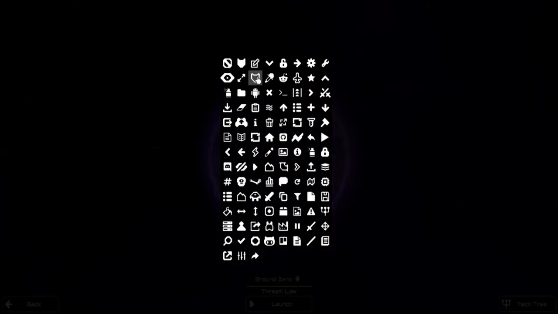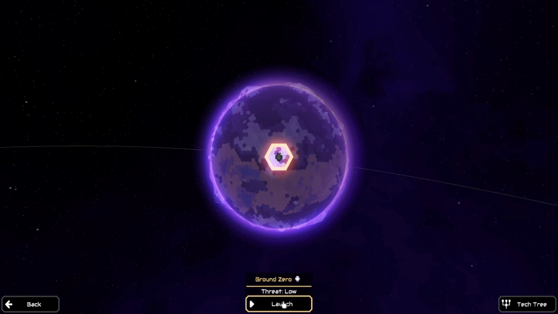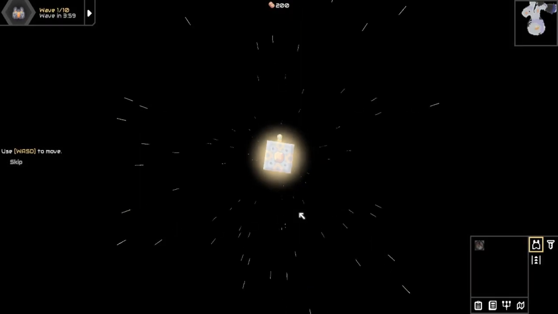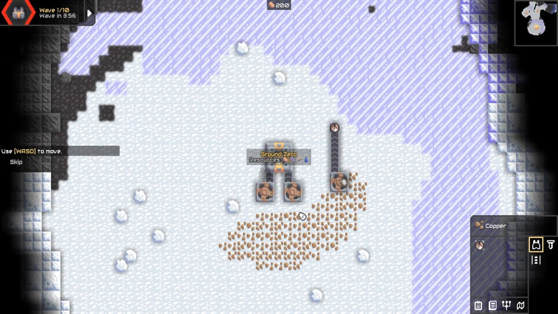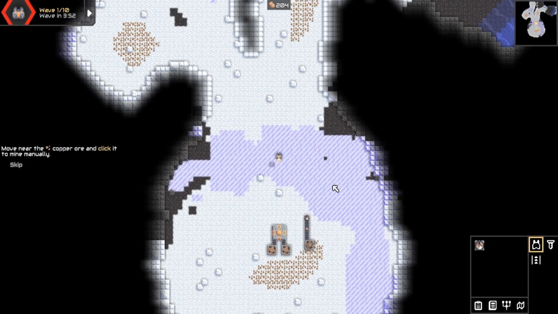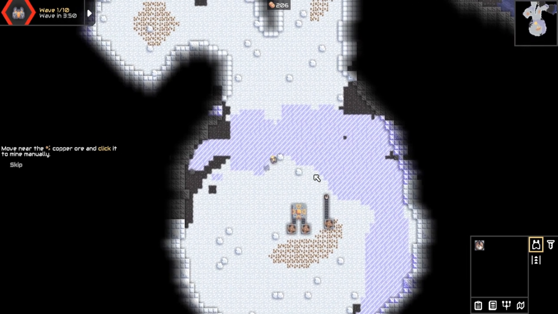I don't even know what this is for. Pick an Android, dude. Threat low, launch. Let's do it. Oh god. Holy crap. We're in. This is update 6.0 too. Just got released. Yep.